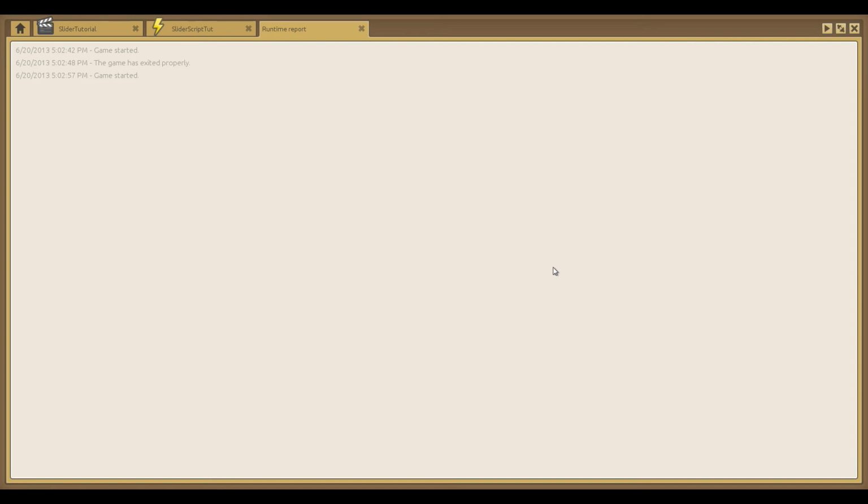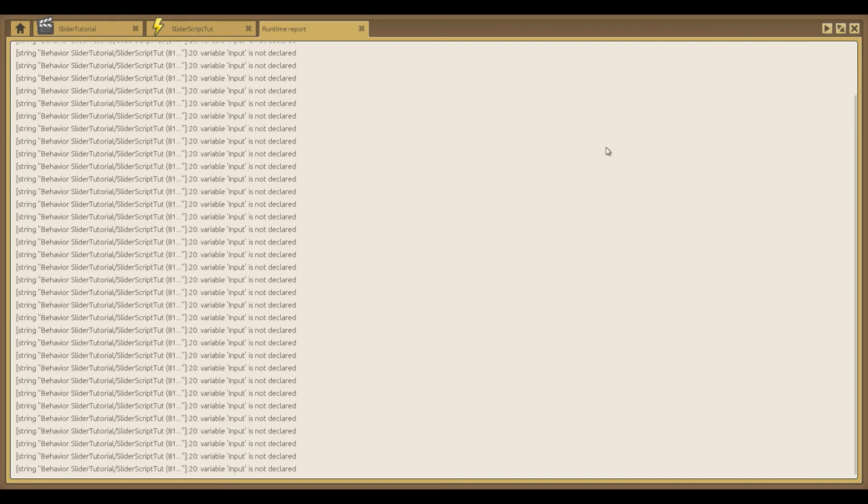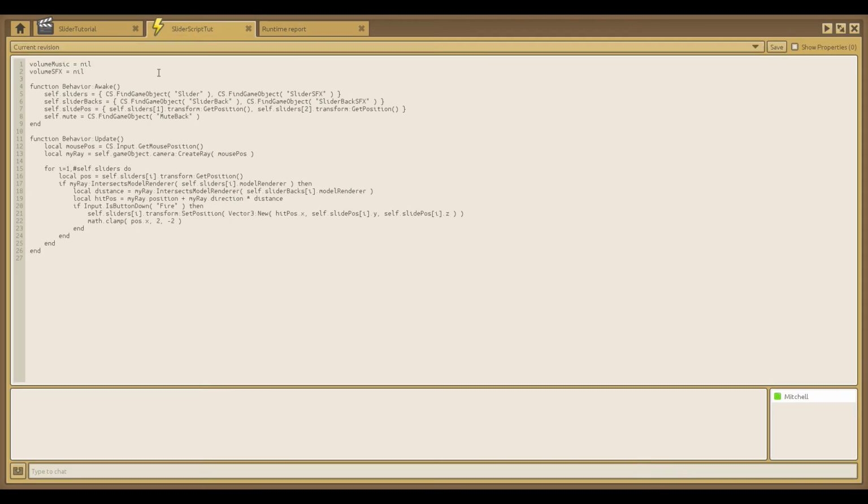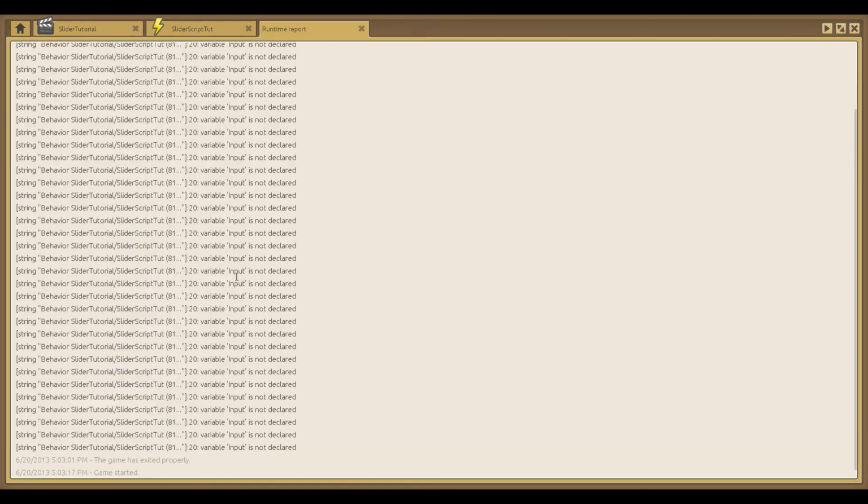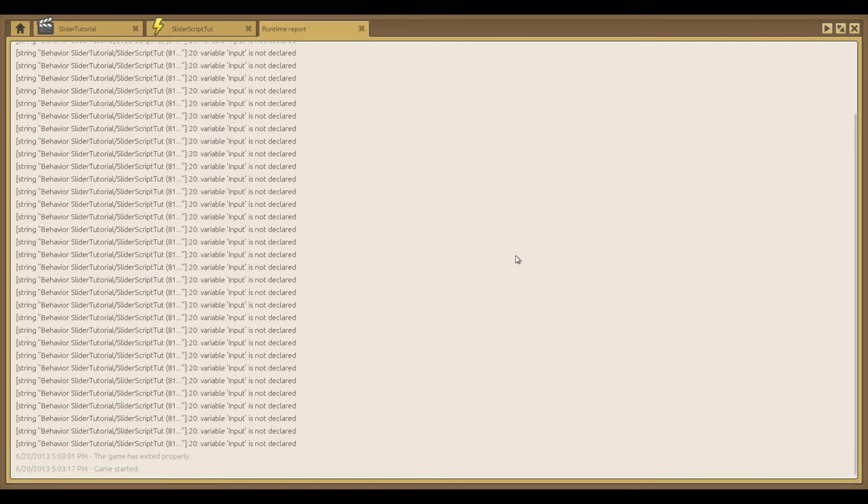Now let's give it a shot. Hopefully there's no errors. There are errors. Okay, so variable input is not declared. Oh, it should be cs.input. Where did I put this? There, cs. Now it should work. Oh wait, but it's not clamping.